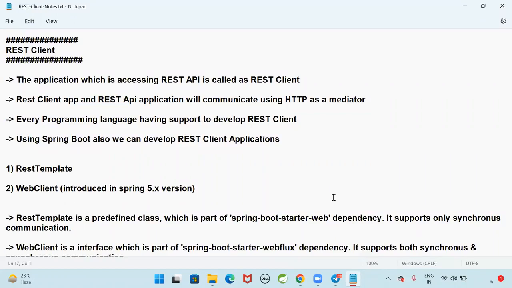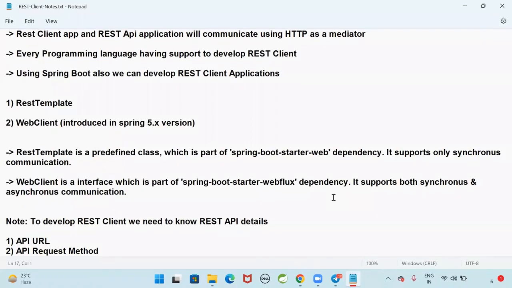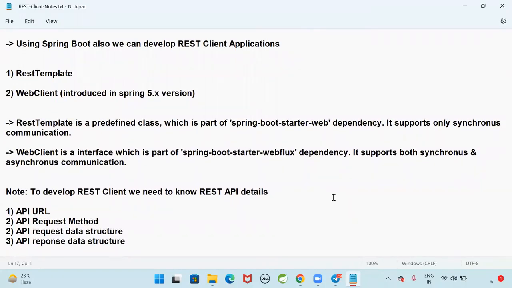So what is the difference between RestTemplate and WebClient? RestTemplate is a predefined class which is part of the Spring Boot starter web dependency. It supports only synchronous communication, whereas WebClient is an interface which is part of the WebFlux dependency. WebFlux supports both synchronous as well as asynchronous communication.